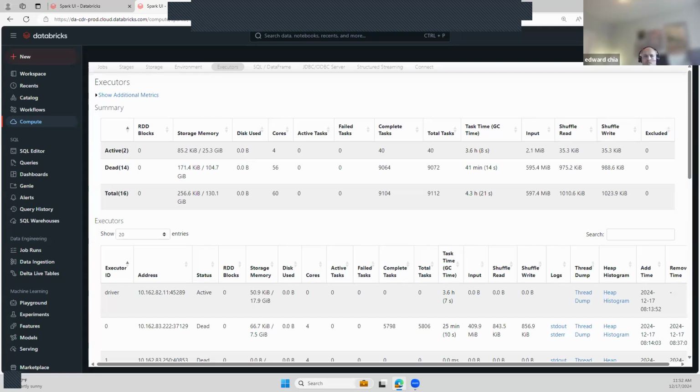And finally, cores. The cores metric shows the number of CPU cores allocated to each executor. More cores allow parallel task execution, which can enhance performance for compute-intensive workloads. Ensuring an adequate number of cores is critical for optimal task processing and resource utilization.